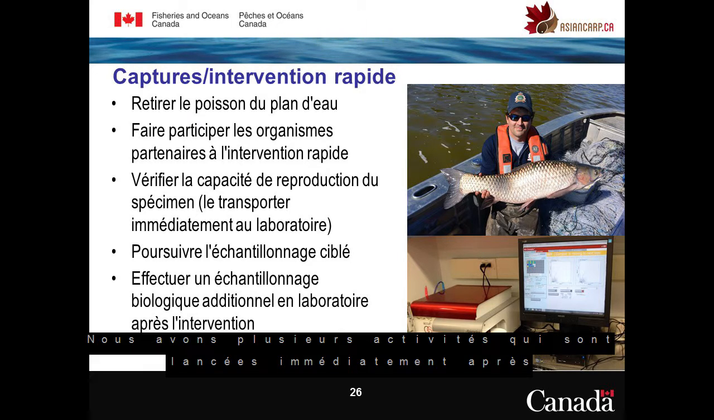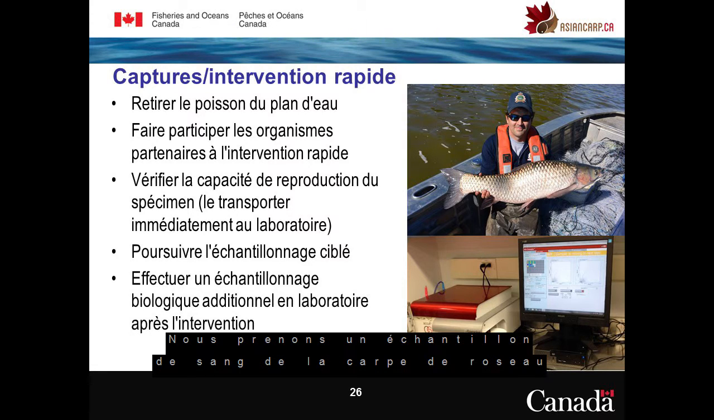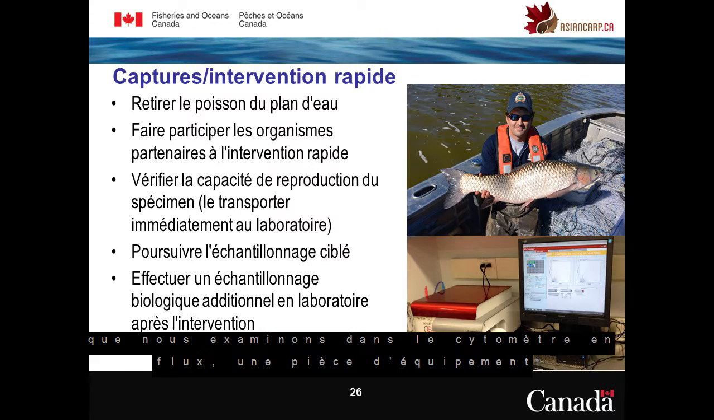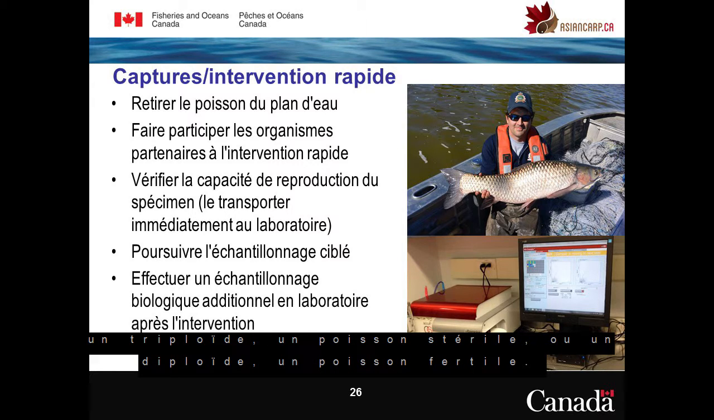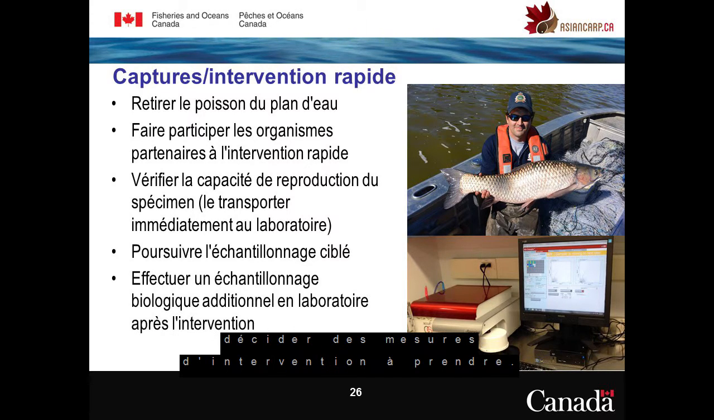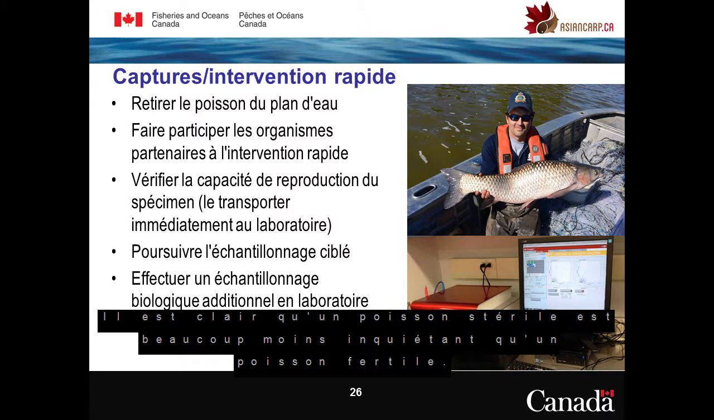We have several activities that are initiated immediately following a capture. So we take blood from grass carp to run through the flow cytometer, a piece of equipment in our lab that will help us to tell if the specimen is a triploid, a sterile fish, or diploid, a fertile fish. So this is very important information that helps to inform our response actions. Clearly a sterile fish is much less concerning than a fertile fish.